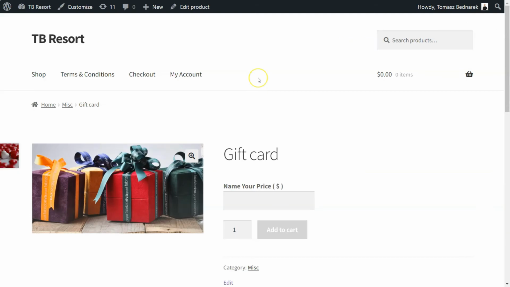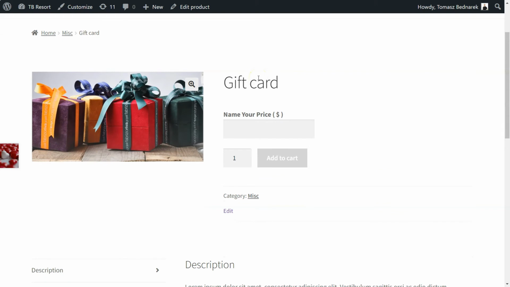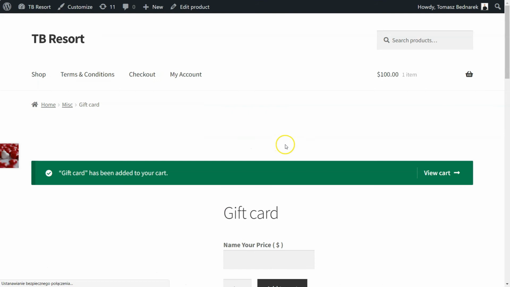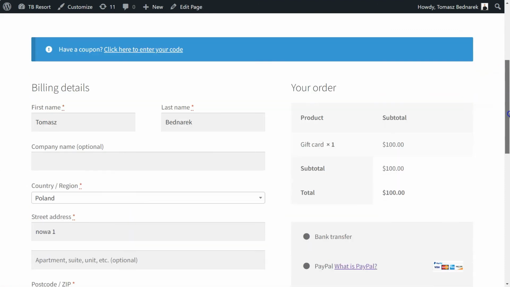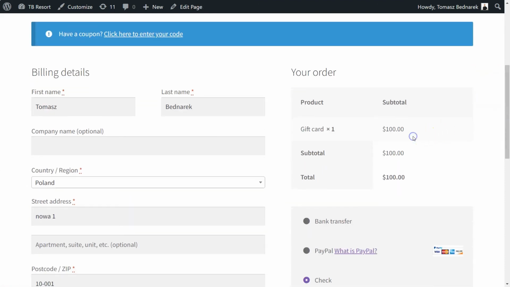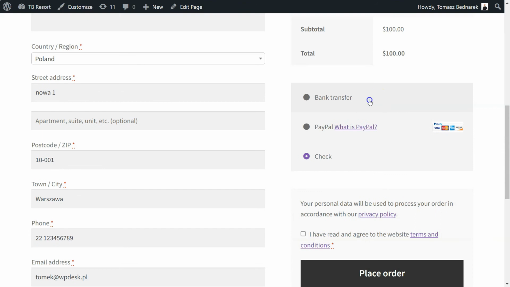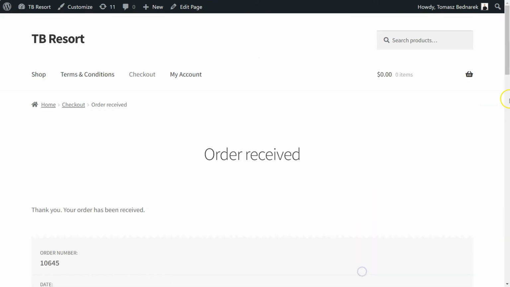Now, open the gift card product. As you can see, there is a custom price field with the label. Your customer will be able to name the price by typing it in the field on a product page and place an order. In this example, we'll use 100 as a custom price. Done! The custom price of the gift card was successfully set. As you can see, the product value in the order is equal to 100, just as we expected.